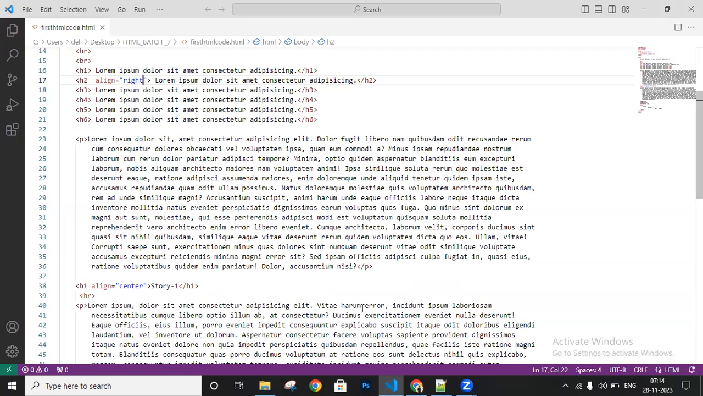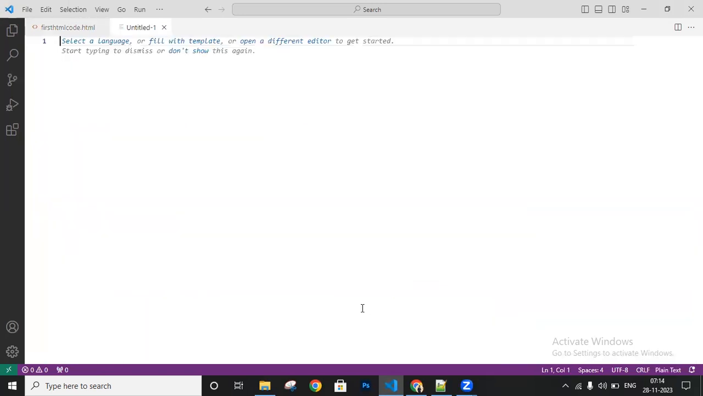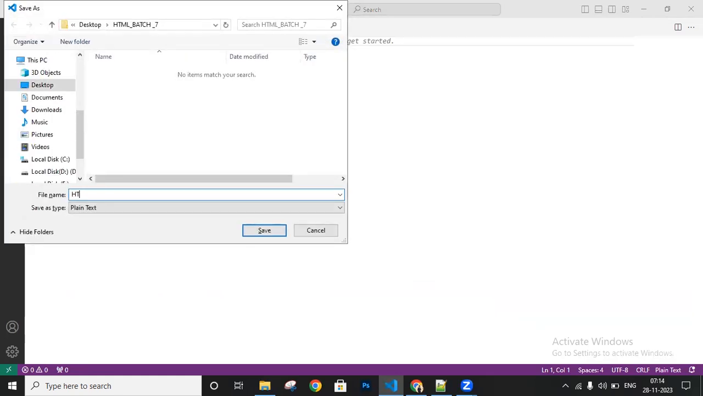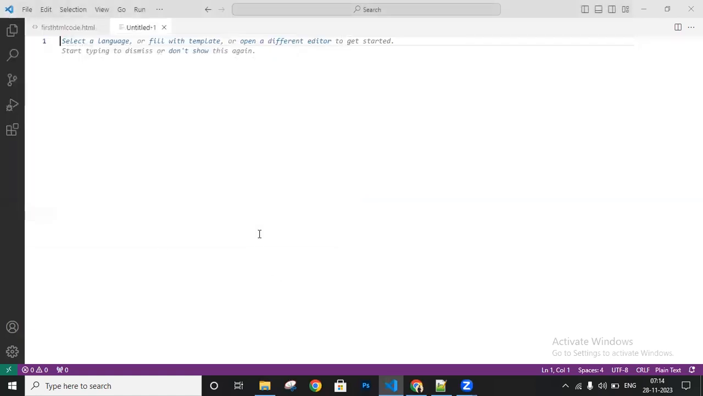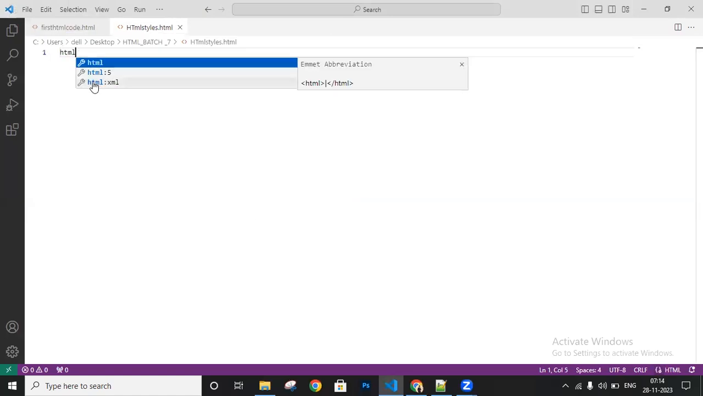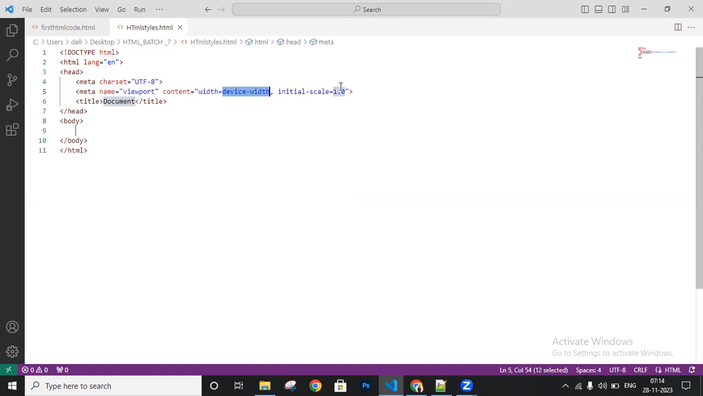So go to this Visual Studio, create a new file. Now you can save the file as styles.html. Write a program, just remove this one. So this is the HTML styles file.